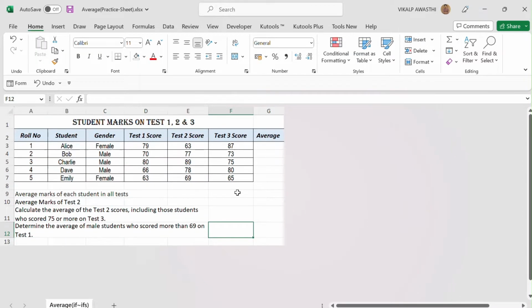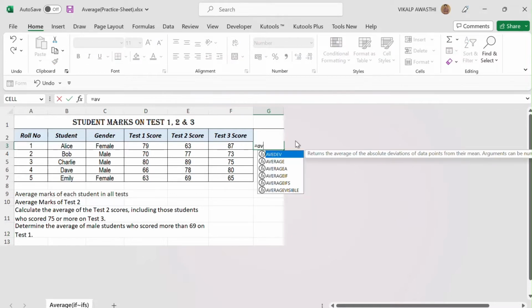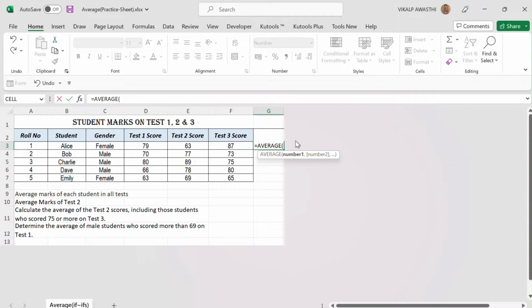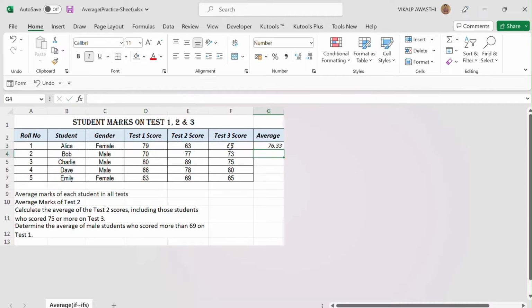To find the solution to the first question, first put equals in cell G3, then type average and an open bracket. Inside the bracket, select the range of test scores from cells D3 to F3, close the bracket, and press enter to see the result. These are each student's average marks.